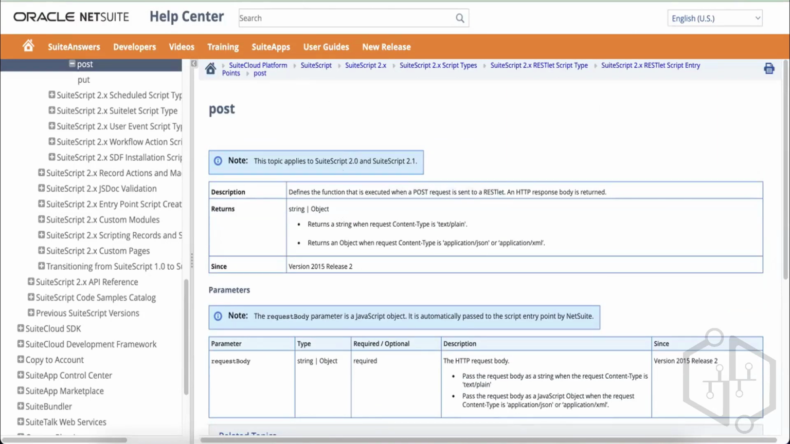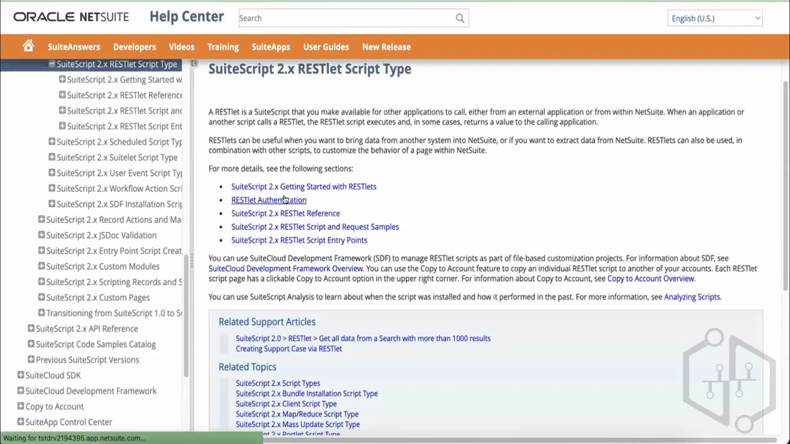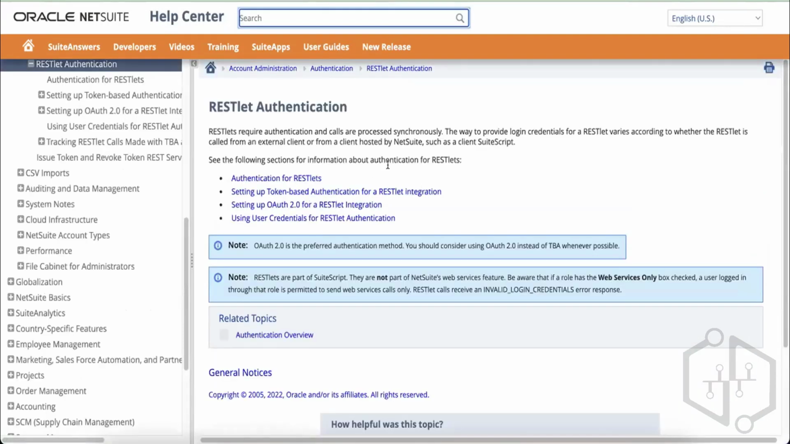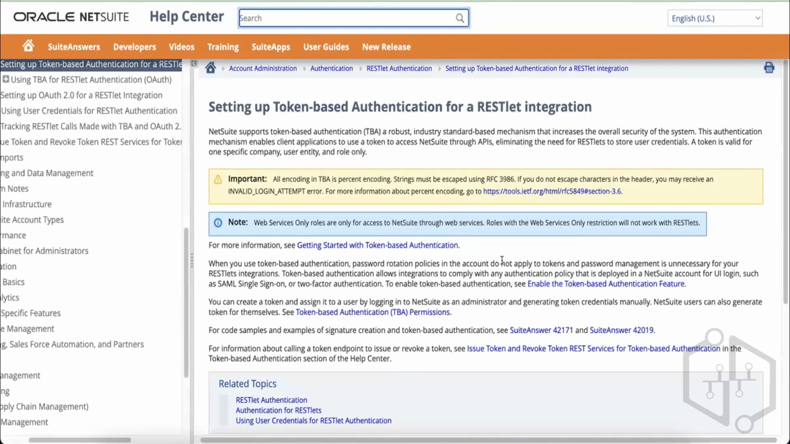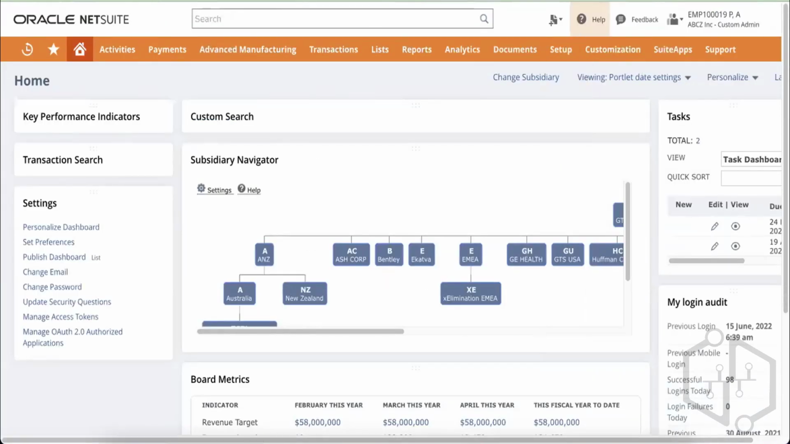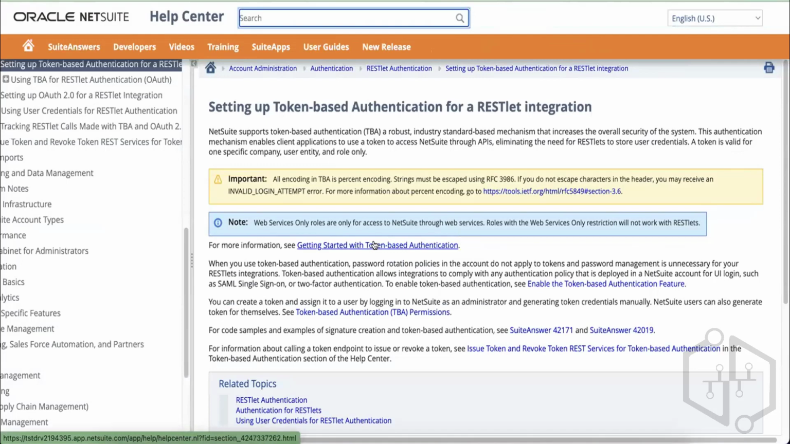Before that, let's talk about authentication. RESTlet authentication, the one which is widely used is token based authentication. You generate tokens and then share the token details with the third party application, whoever is managing it, admin or the developer who's working on that particular integration. You share the token details with them, and then they can access that particular RESTlet.